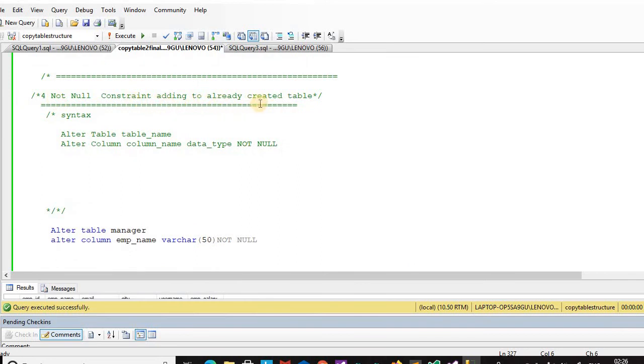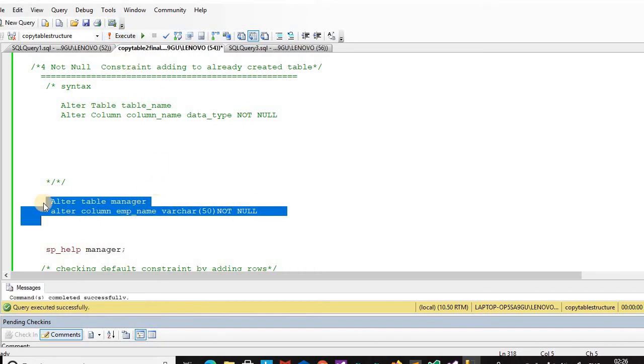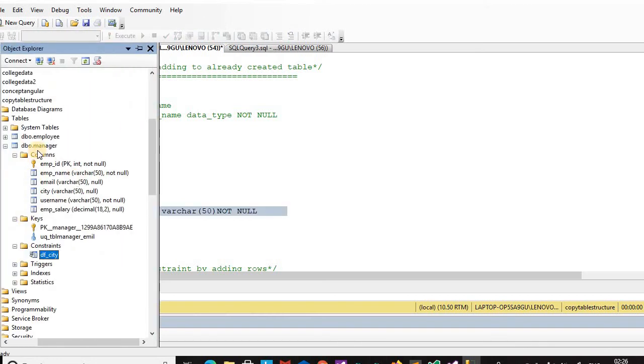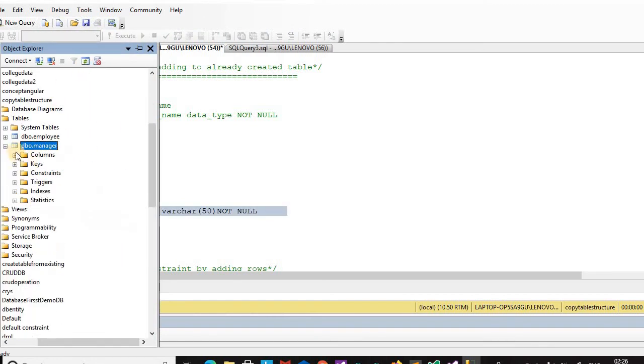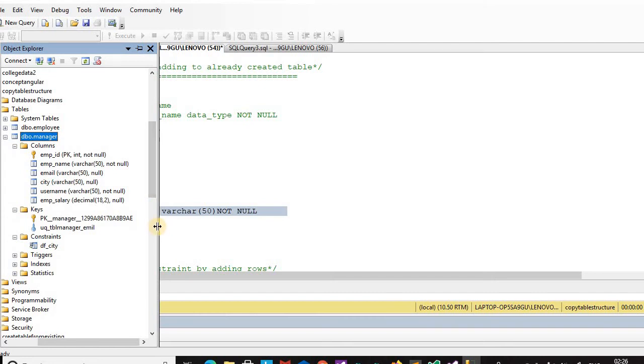Not null constraint adding to an already created table. Here is the syntax: alter table, table name, alter column, column name, data type, not null. Now alter table manager, alter column emp name, varchar 50, not null. So if we execute this, we can see here, okay, the not null constraint is not visible.